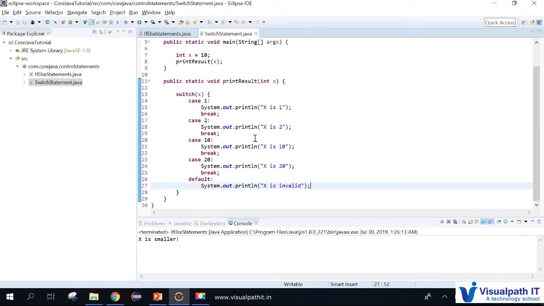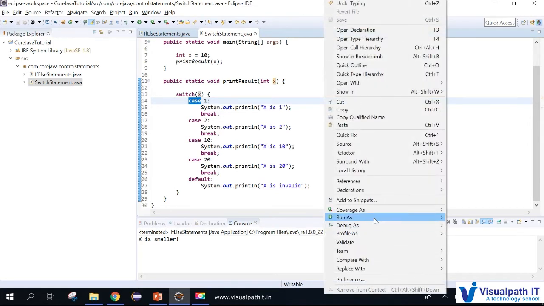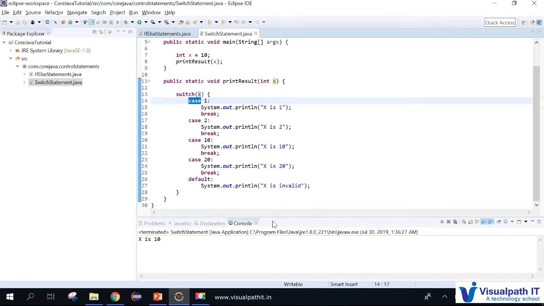Now we can execute the program. We are passing 10 to this method, and in this method we have a switch statement. It will check each and every case against that value 10. Wherever it matches that value, it will print, meaning x is 10 will print, and it will exit. So it is showing x is 10.